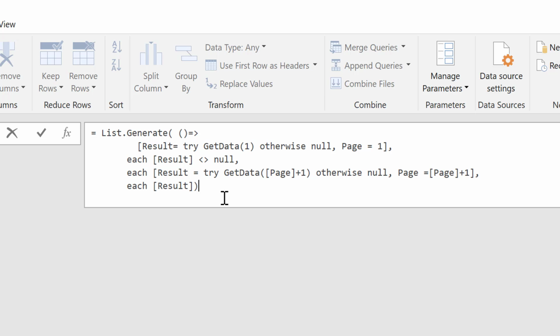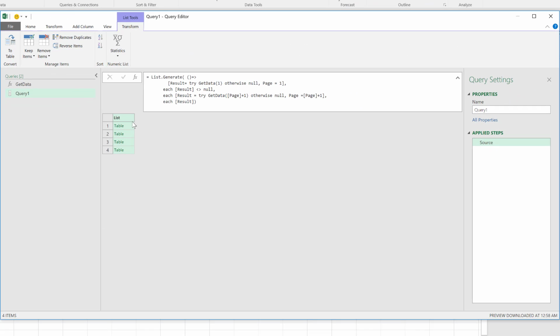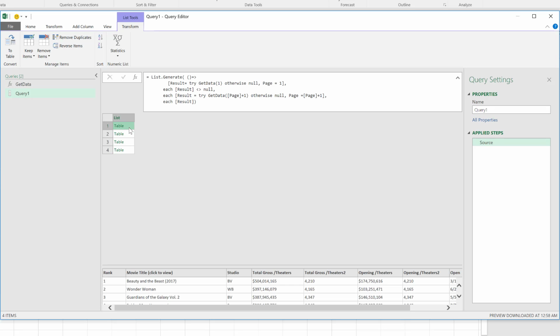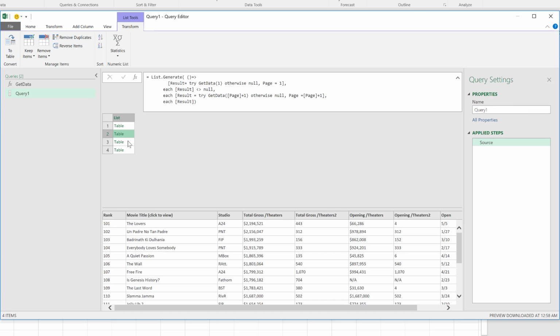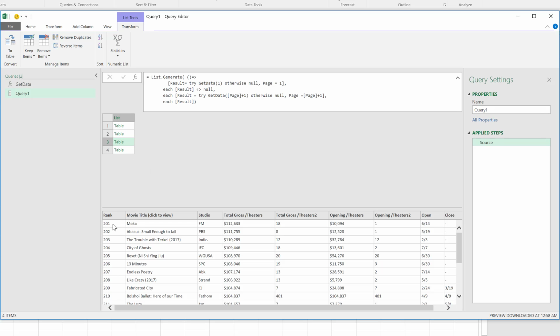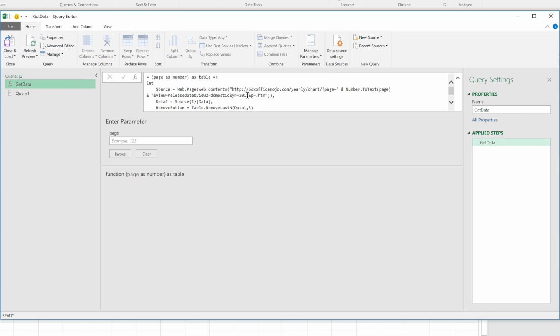I'm going to close parentheses now. I'm going to hit enter, and you're going to notice that the result is actually 4 tables. When I actually click on each one of them, you're going to notice that rank 1, rank 2, and then we actually have the rank 101, starts from rank 101, rank 201, and then rank 301. Now, that is amazing. Now, what about if we actually change this from 2017 to 2016, sorry.